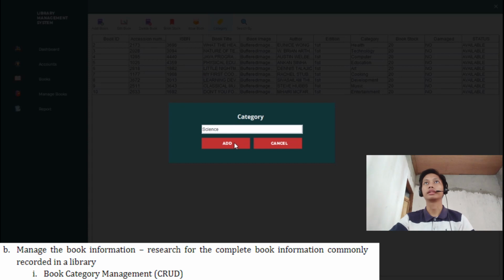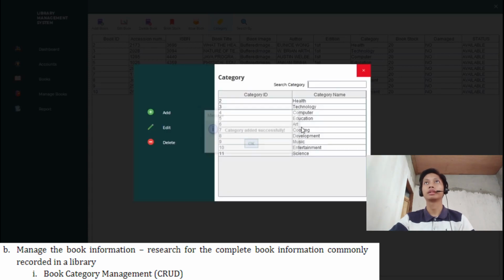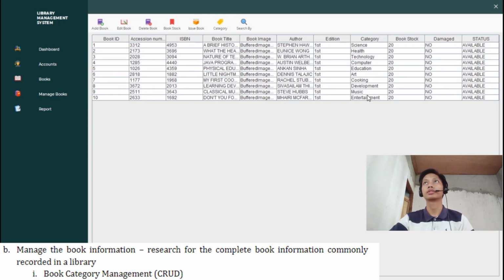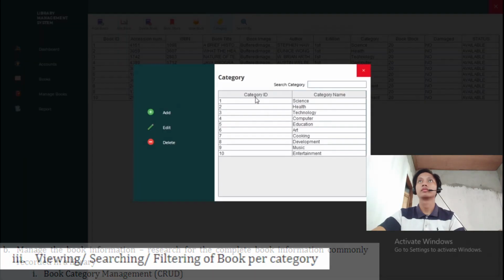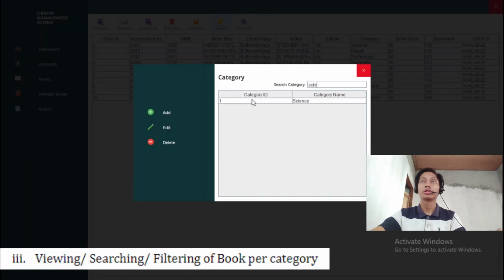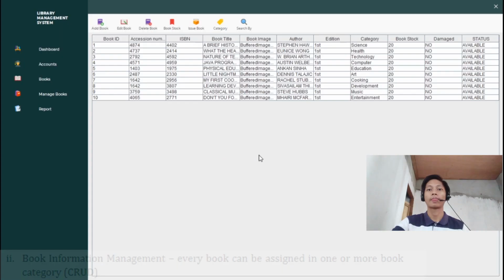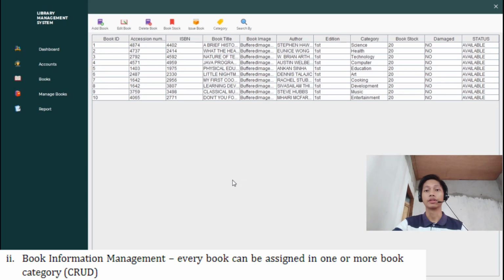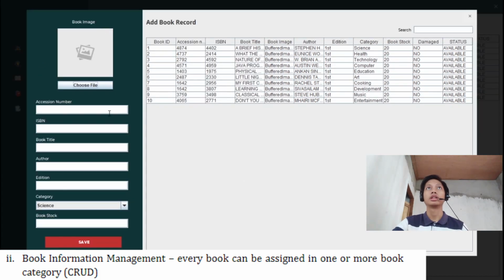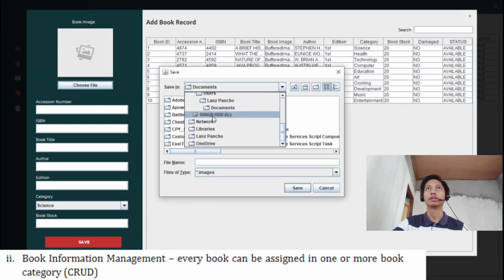Once we add the science category, it will automatically edit the book information to available status. We can view, search, and filter a record. Moving on to manage book information. Here you can specify the book or the record.